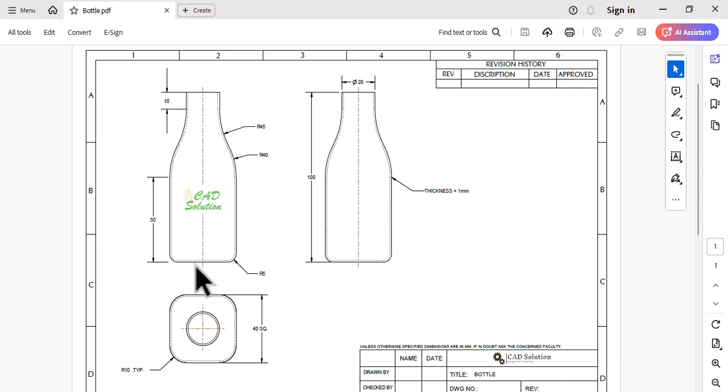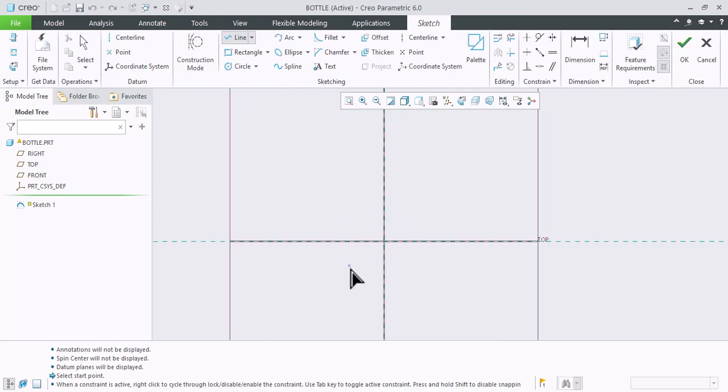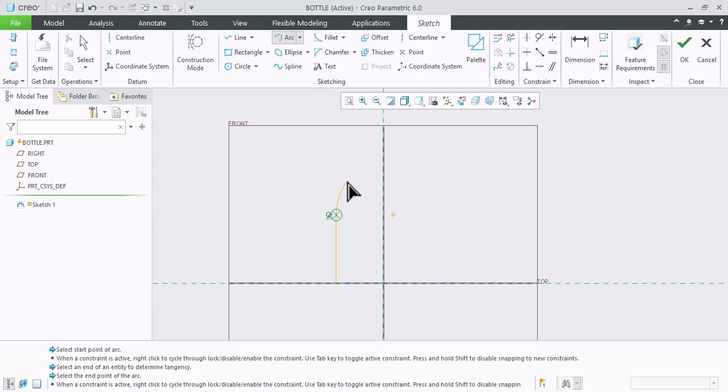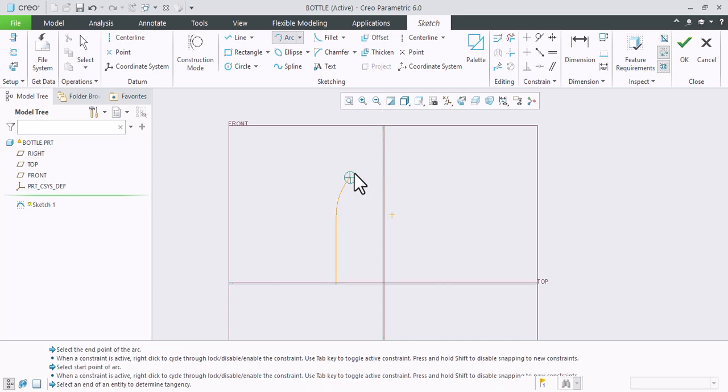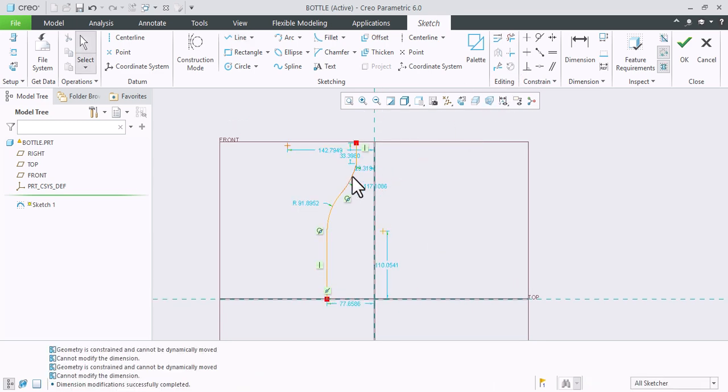First sketch this profile. Select front plane, go to Sketch, and draw the outline of that profile of any dimension. Keep the tangency while taking the arc. Define the tangency between this second arc and this vertical line. So for this, select the tangency command, select arc, press Ctrl and select vertical line. The tangency is applied now.